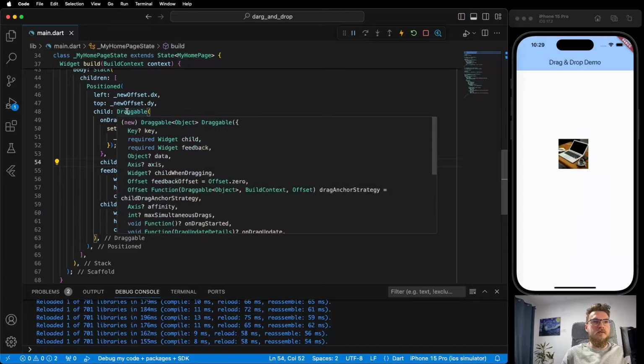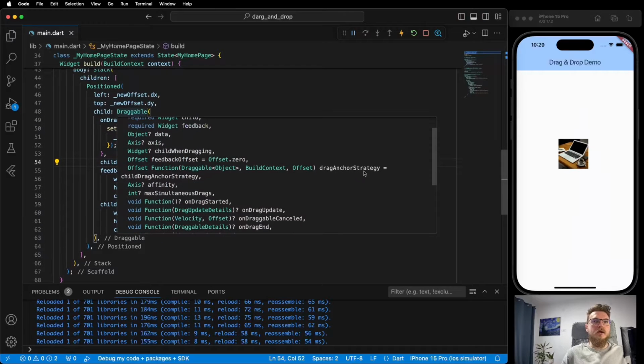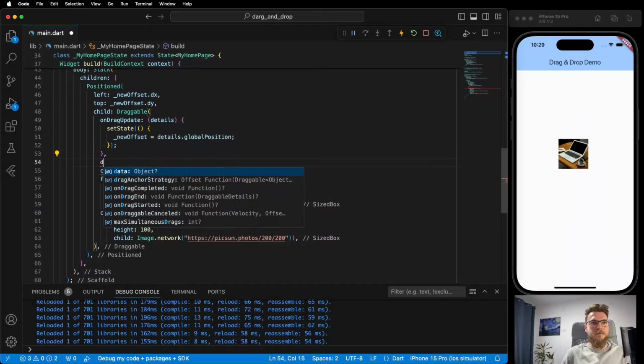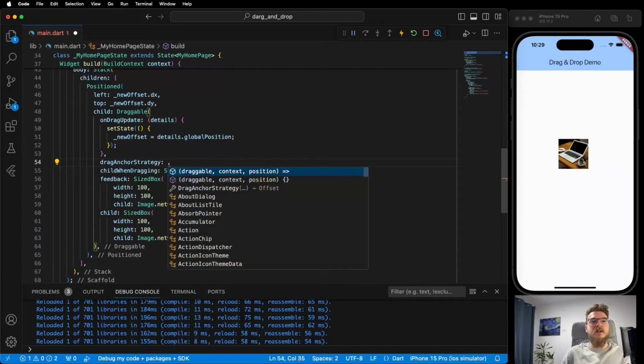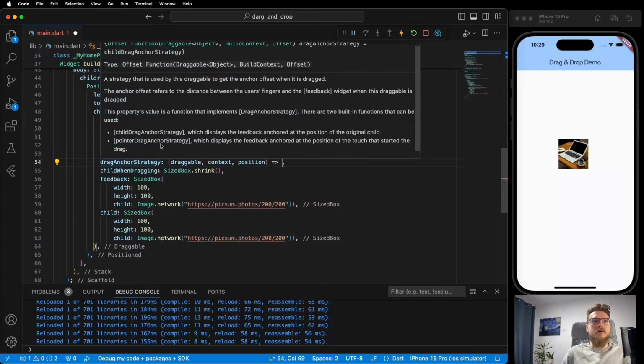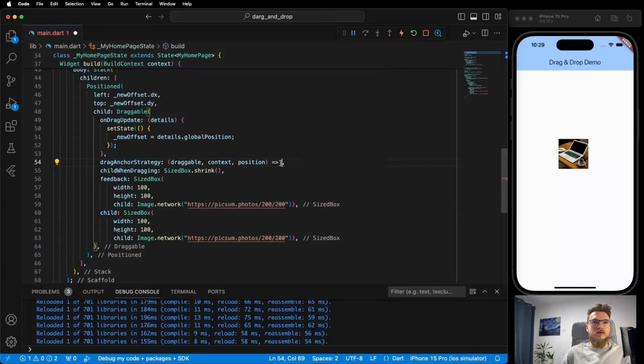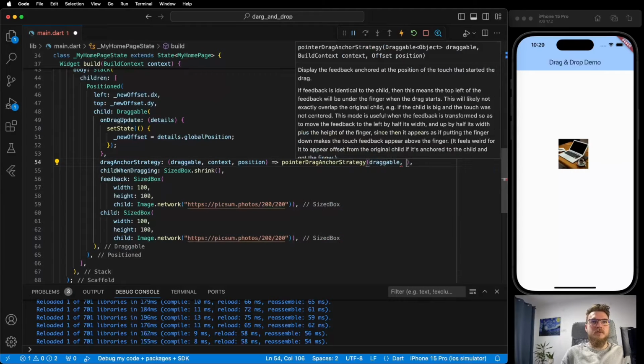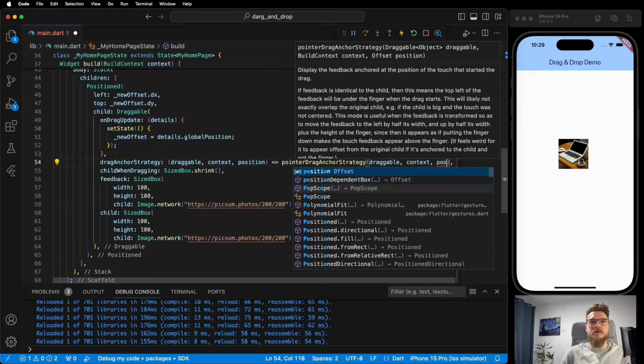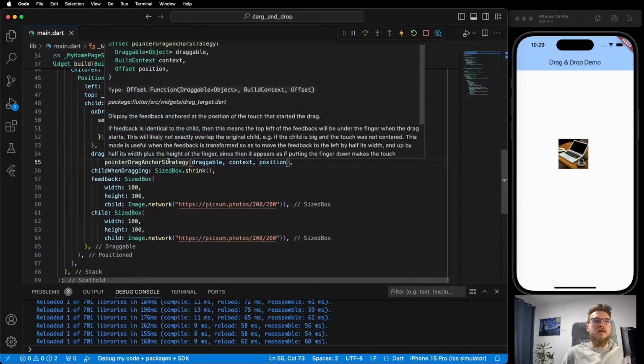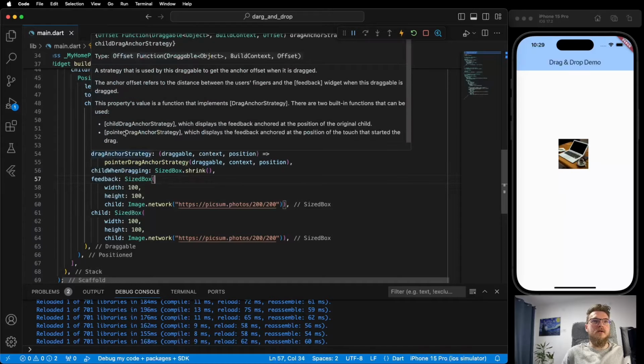So we can also fix that by changing the drag anchor strategy. So let's also write that. dragAnchorStrategy, and we can return the pointerDragAnchorStrategy. Let's pass in the required parameters. So basically what the pointer does, it displays the feedback anchor at the position of the touch that started it, instead of the other one which had the offset. The default one is childDragAnchorStrategy, which displays the feedback anchor at the position of the original child.